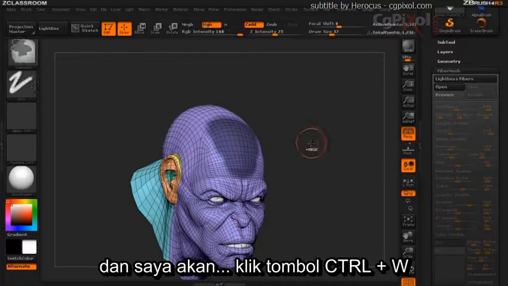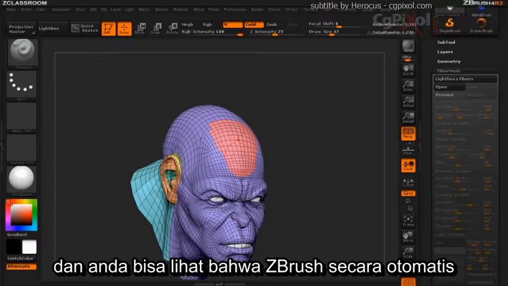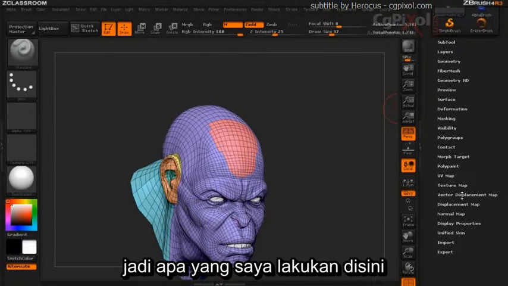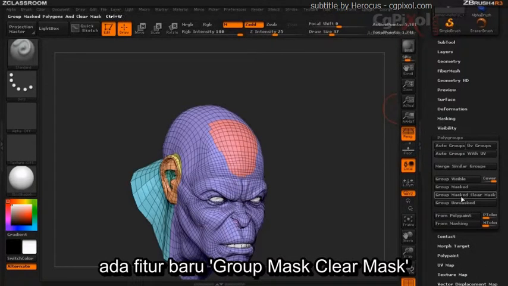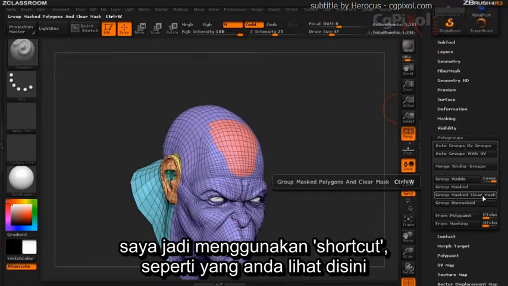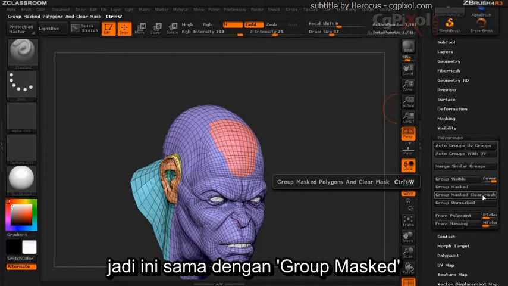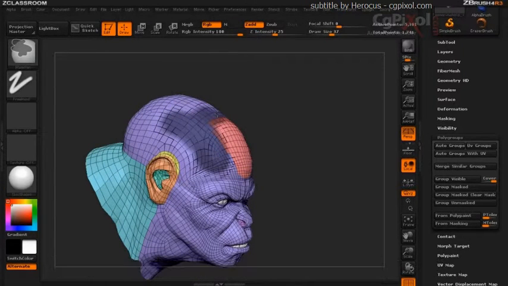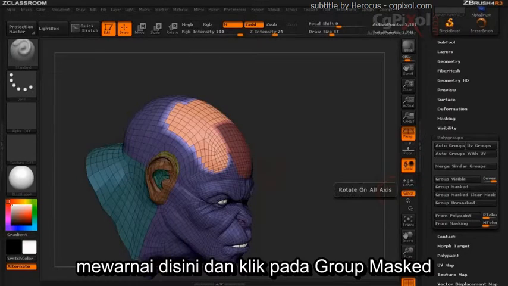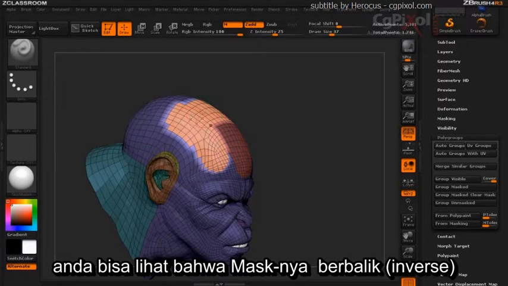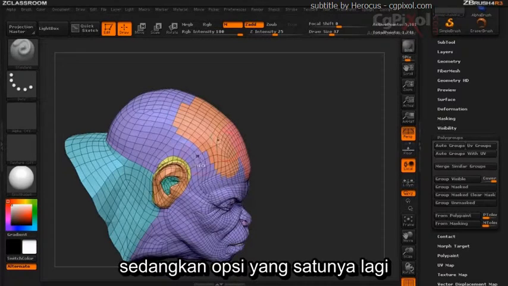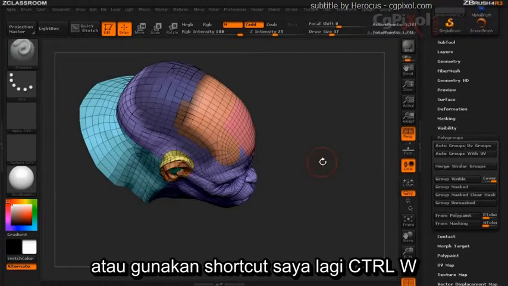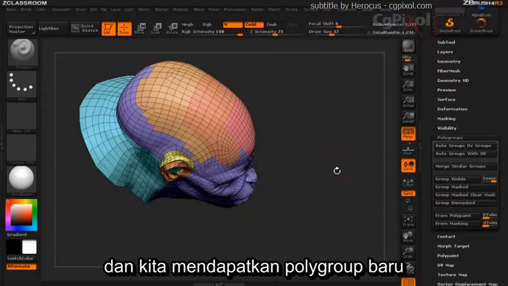And then I'm just going to click Control W, and you can see that ZBrush automatically creates a polygroup based on the masking. So what I'm doing here is, in our polygroups section, there's a new group mask and then clear mask. So I'm using that shortcut. As you see here, it's Control W. This is the same thing as saying group mask, but if I was to do a group mask, so if we start painting this way and then we just click on group mask, you can see that the mask inverses, but we still get the polygroup. Whereas the other option, we're going to mask off just a portion of this, and then I can click this or use my shortcut again, Control W, and we'll get a new polygroup.